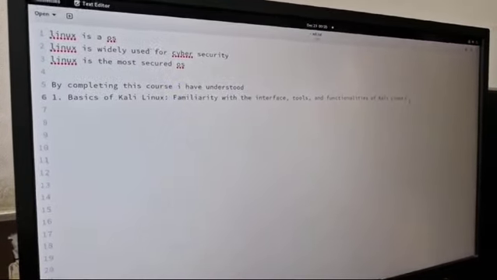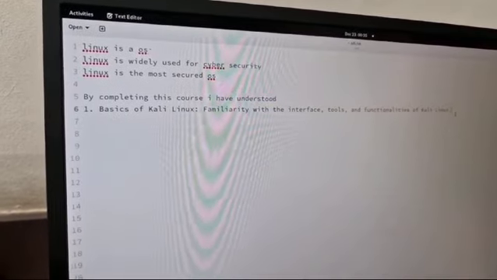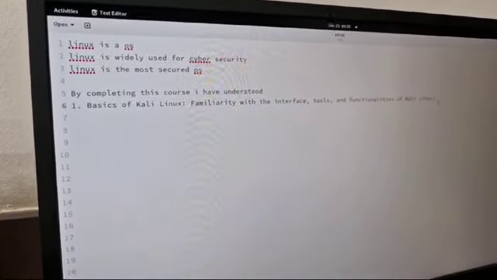By completing this course, I have understood first the basics of Kali Linux, familiarity with the interface, the tools, and the functionality of Kali Linux. Second one is the command line operations, proficiency in using terminal commands for system navigation and management. Third one, penetration testing tools, in which there is exposure to tools for ethical hacking and cyber security testing.